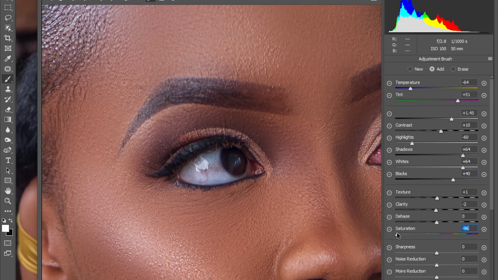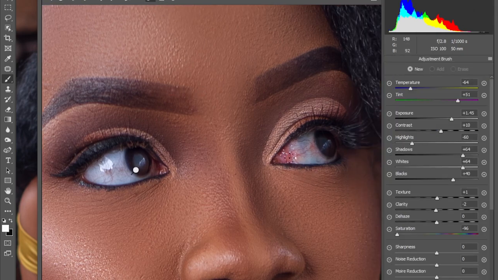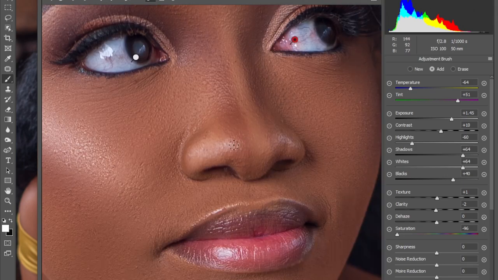Then now let's paint. Reduce the saturation to negative 96, then just paint on the eyes like this. See that all there. It's the lighting. So, yeah, I'll show you how we can paint this black part to make it pop more even in Photoshop.